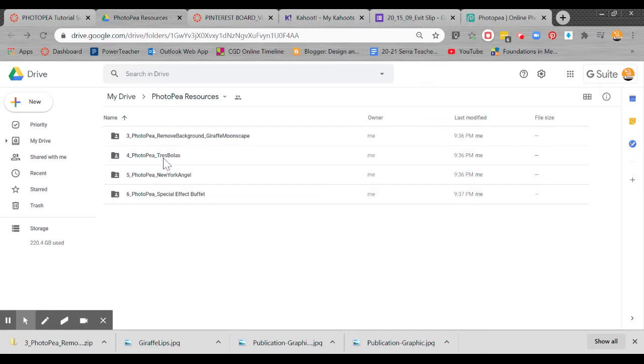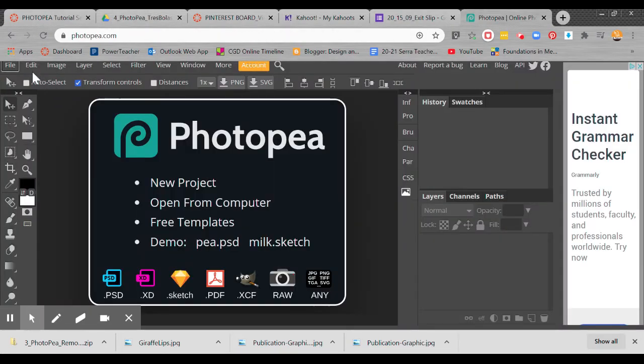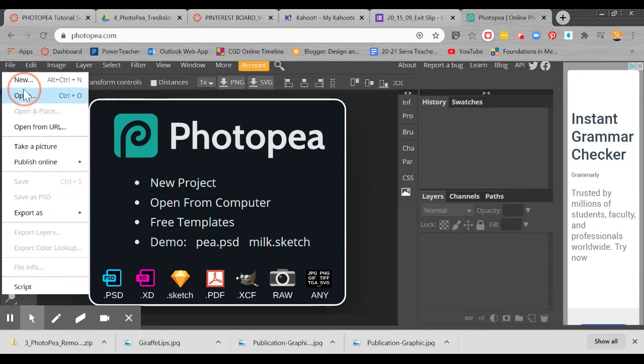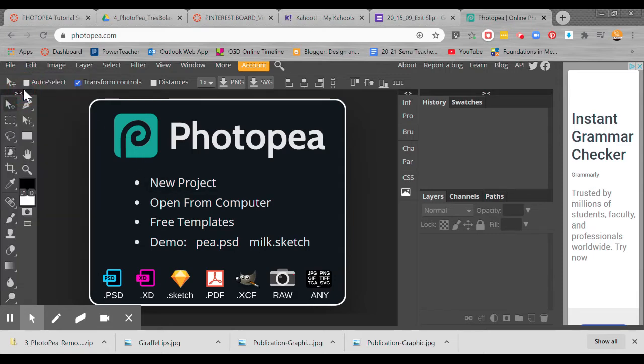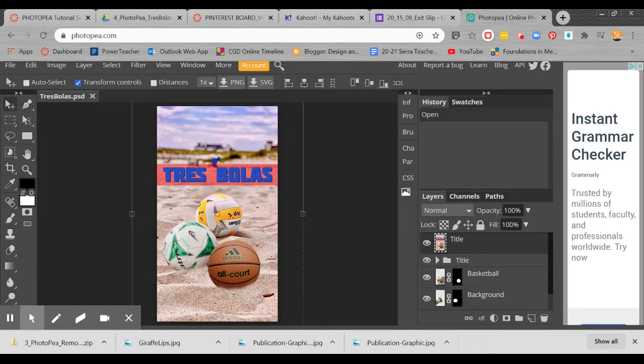So the idea is this is where the drive is, and there are 3 pictures that you're going to have in there. So let me open up Photopea and show you what your finished thing is going to look like. Open this. This is your finished piece.